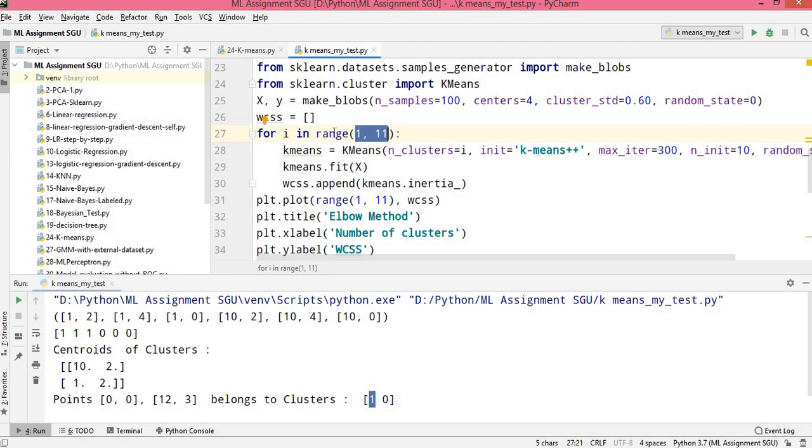Then it will take the value of i as 4, it will consider the number of clusters as 4, and then it will execute. Like this it will go on, and every time it executes the k-means program with the same x. Here, for the number of clusters we are giving init as k-means++. Here we can provide random also and k-means++ also.